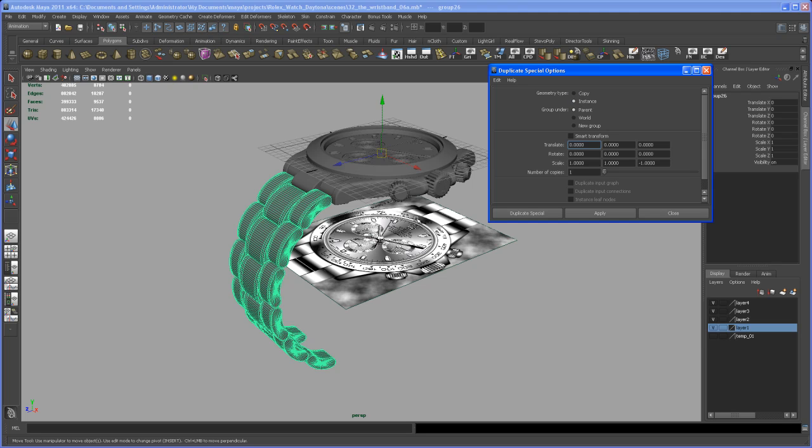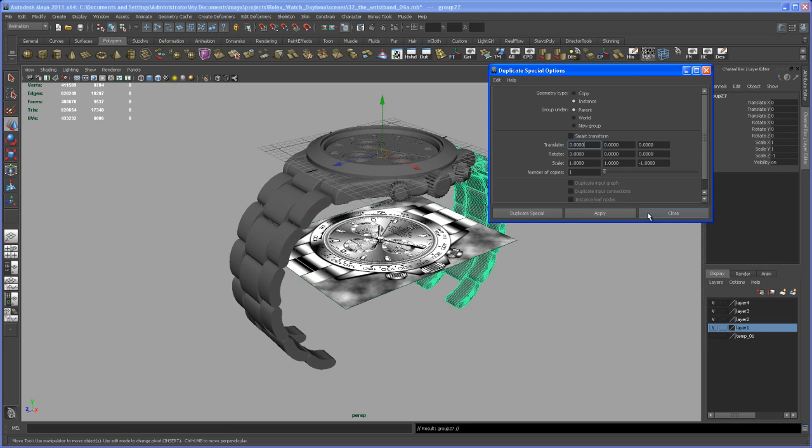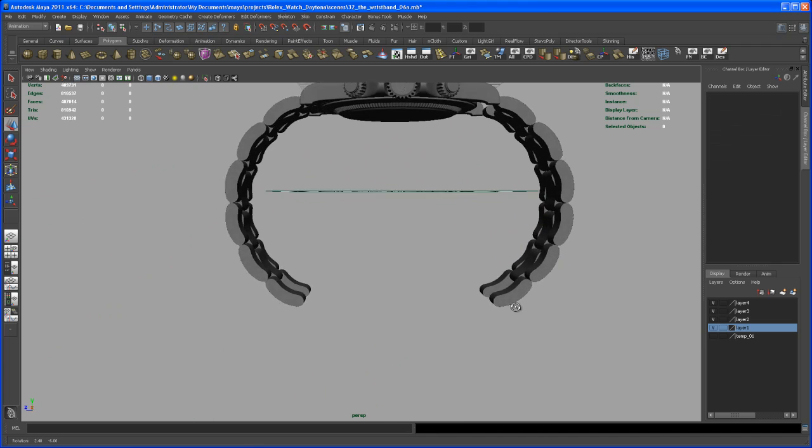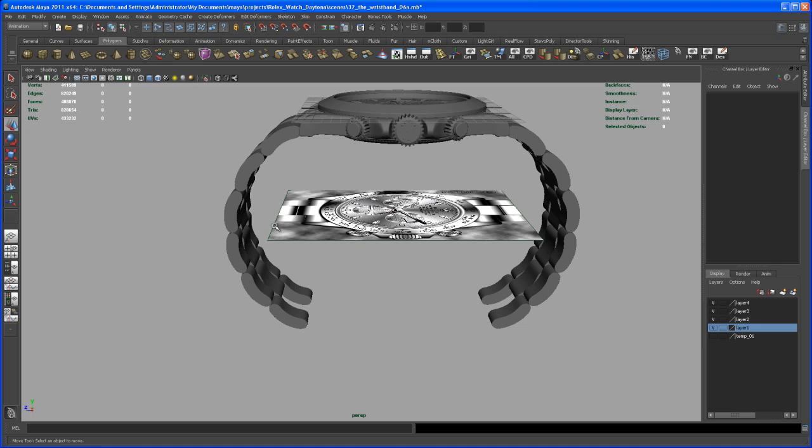And then we want to scale this down -1 in Z. I've got my settings set already. Everything has to be at 0, and scale 1 in X, 1 in Y, and -1 in Z. Number of copies 1, and let's say apply. And there you go. Okay, so now we have the two parts done here.